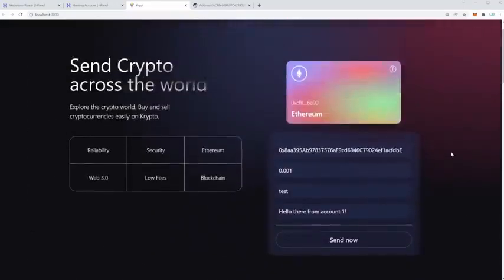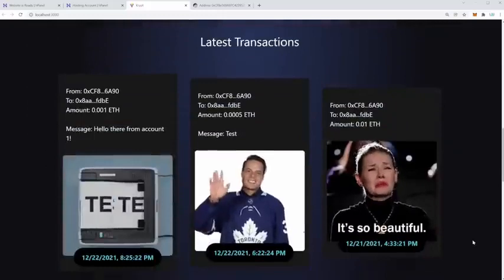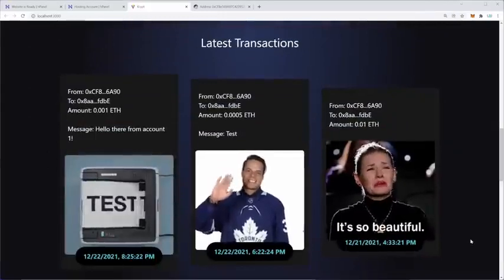The real focus is going to be to implement Web3 into our React application, make it send transactions through the blockchain, and then store those transactions and show them right inside of our application. We've got a lot to cover, so let's go ahead and get started.